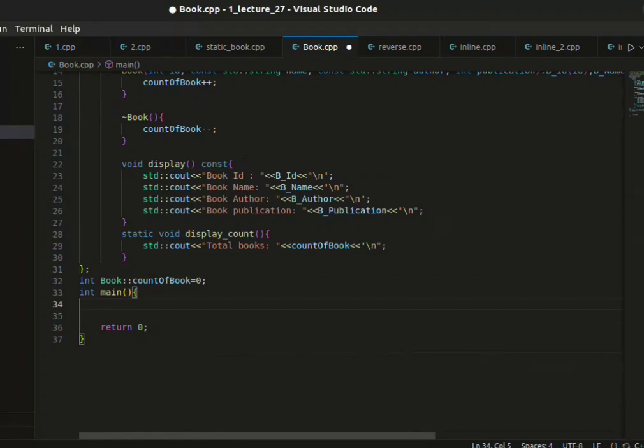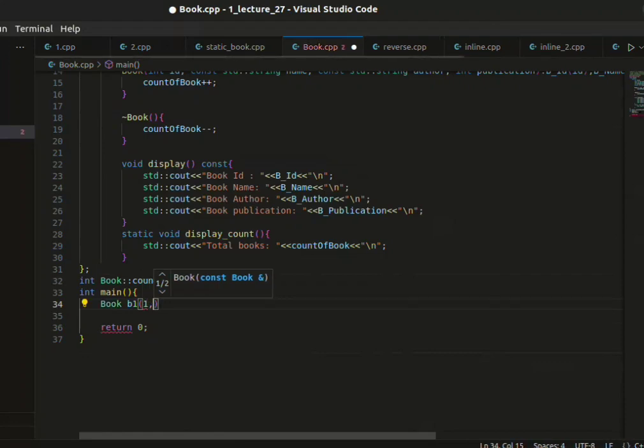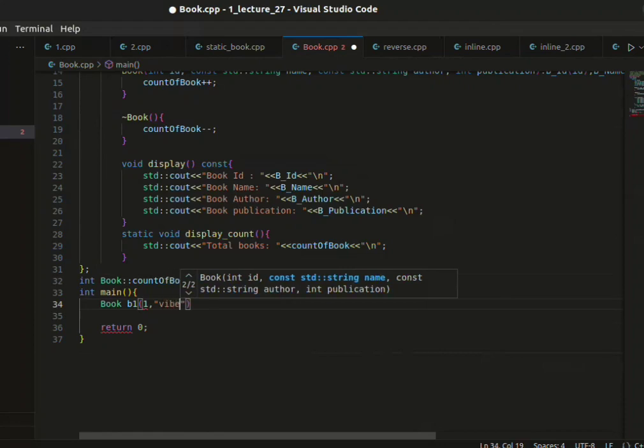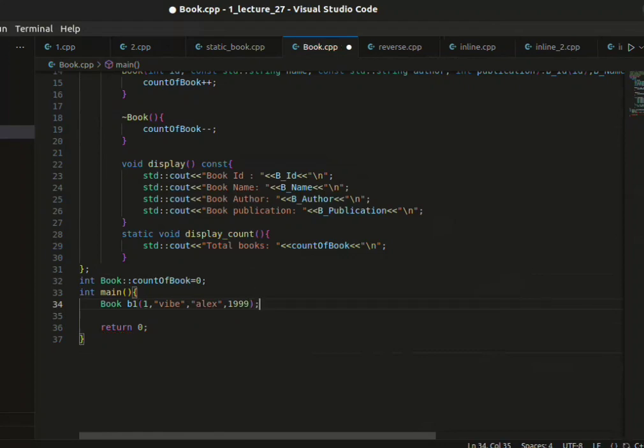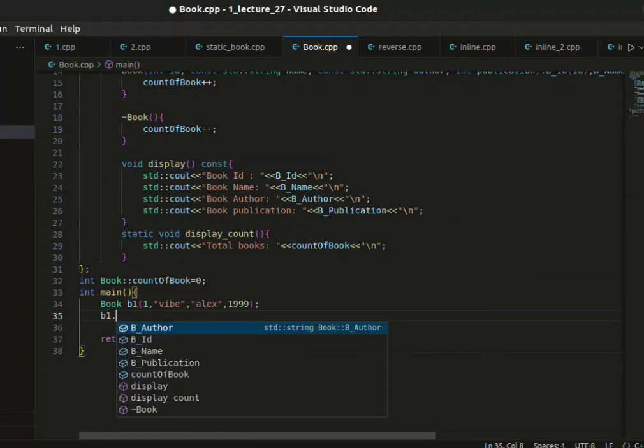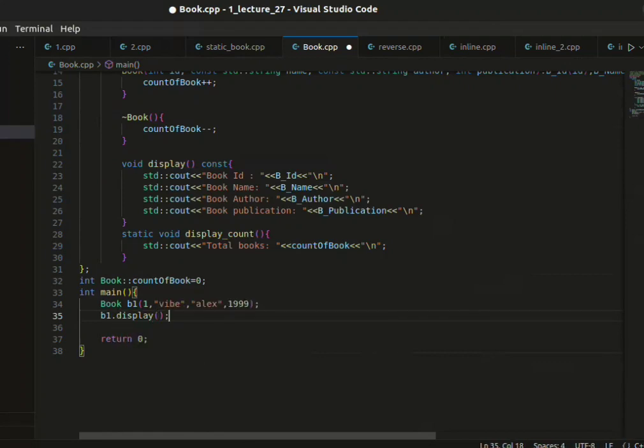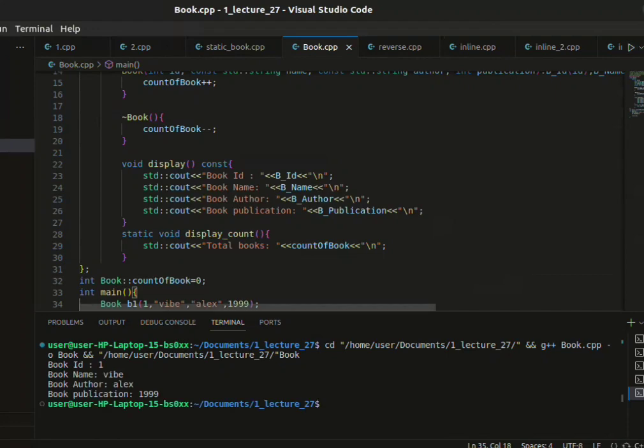Now we will create one object inside our main function. Book b1, id will be 1, then the book name, we will give as vibe, then author name Alex, then publication year 1999. Okay, now we have created an object. Now we have to display the object detail. Okay, this is how we display the object detail. Let's run the program and see the output.